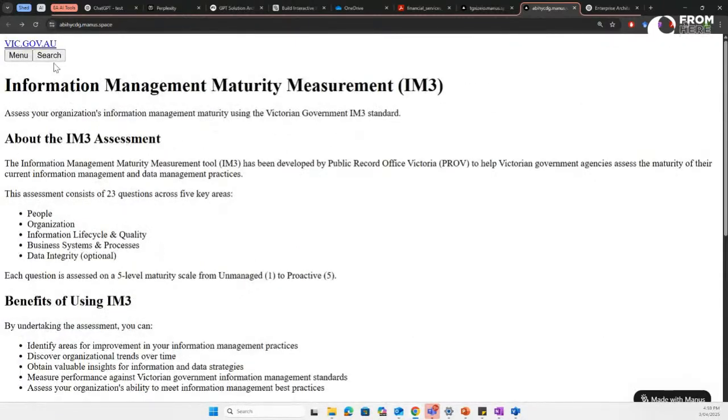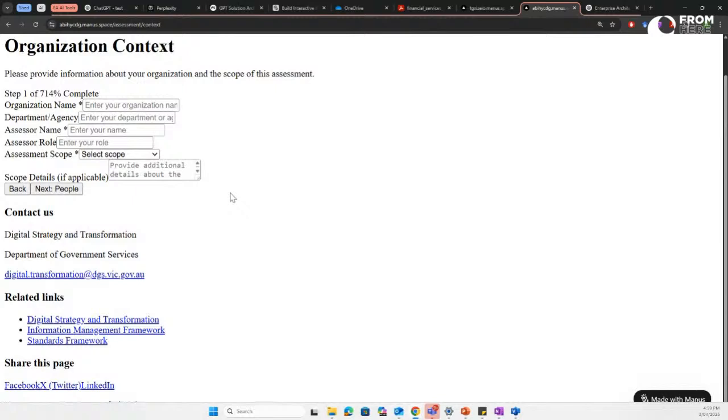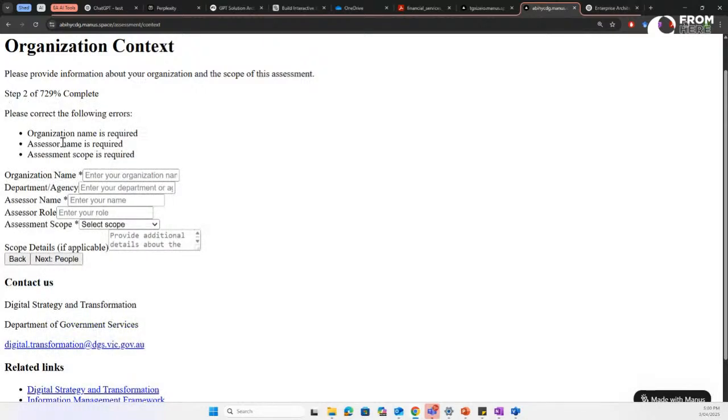So it's got a couple of active buttons up here, including a menu. You can start the assessment. It'll jump into the questionnaire. You can enter information. If you say next, for example, it's got some validation, which jumps up and says, you can't go to the next step until so there's some business logic in there, et cetera, et cetera.